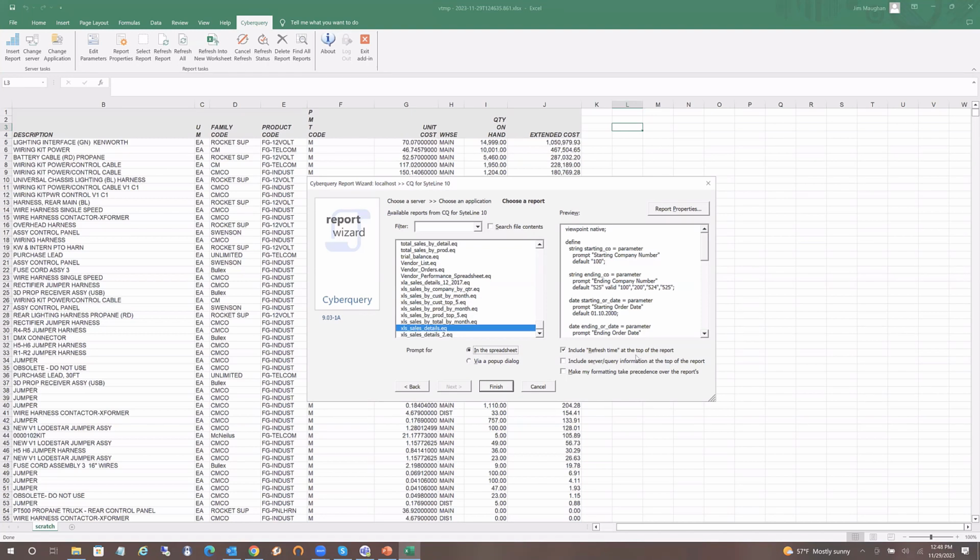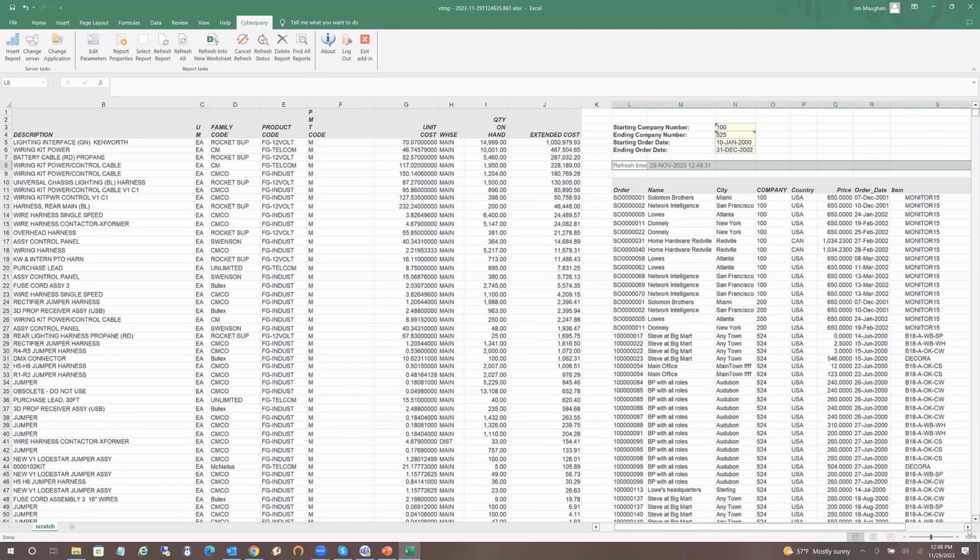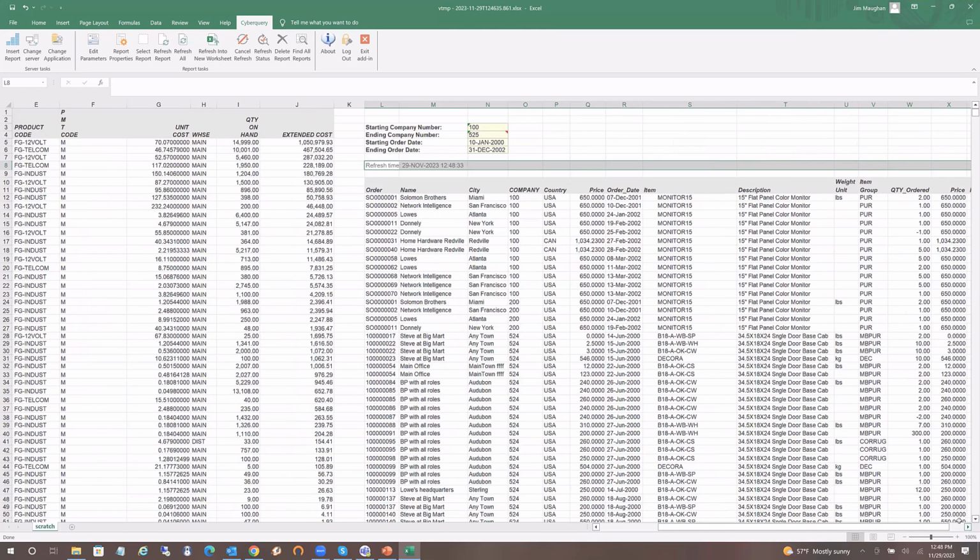It says, do you want to include a refresh time? I'll say yes. It says, do you want to include the server information? I'll say no, that's too much. But I do want my Excel formatting to take precedence over the report. So I'm going to choose that option. I click finish. System goes out there, drops in my input fields, runs my report. And now that easily, I've got data coming in directly from SyteLine showing all my sales information.